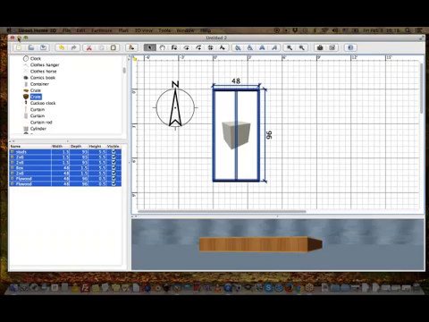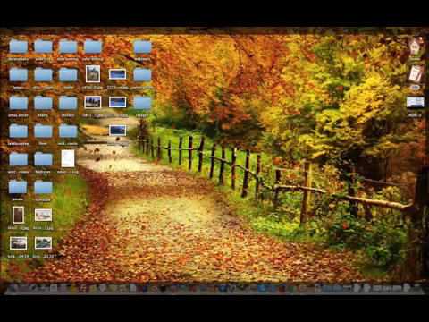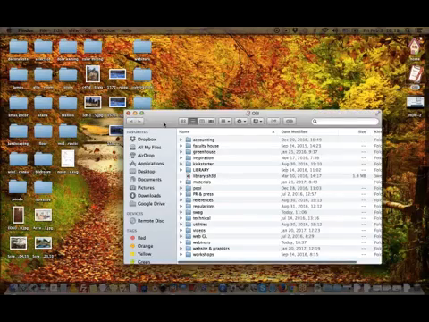Okay, so now I have a new file. Let's find that file.